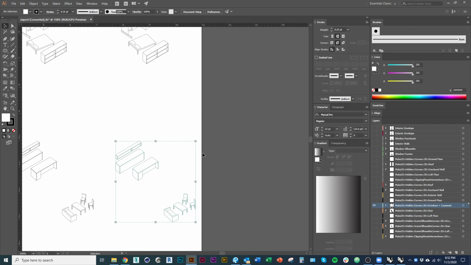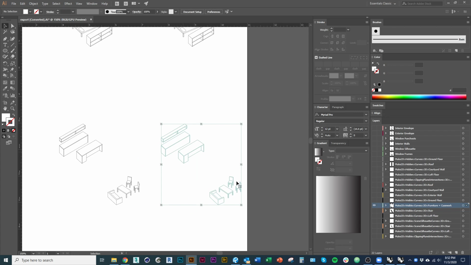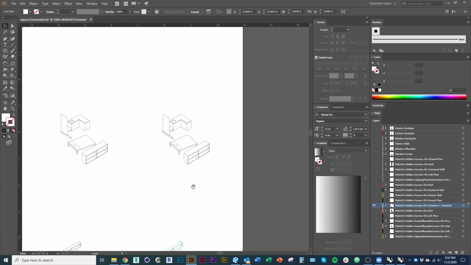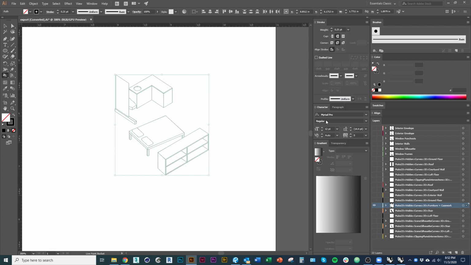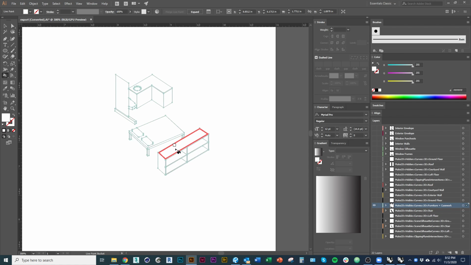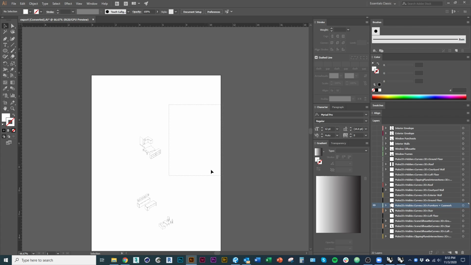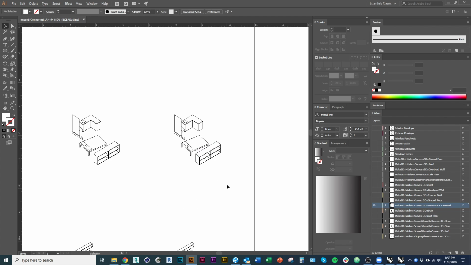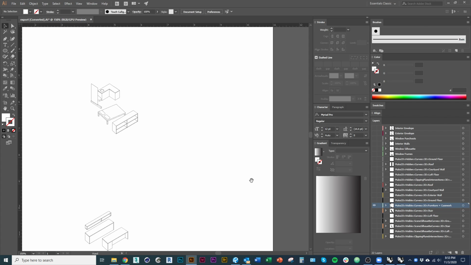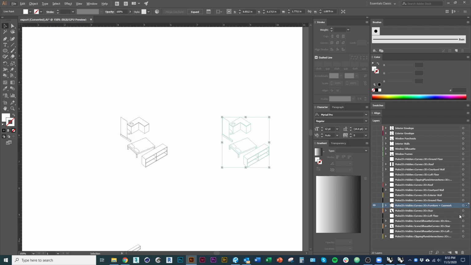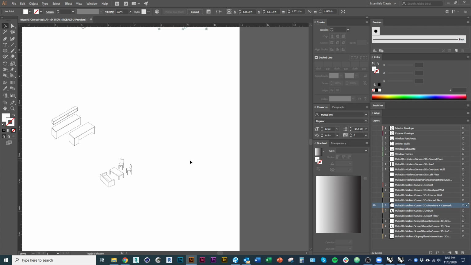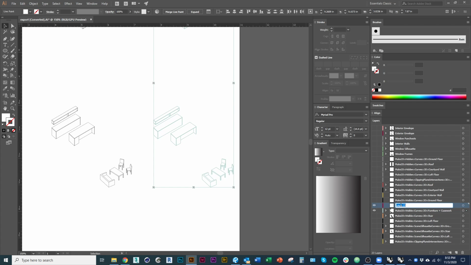Okay, now it's filled, and I can go ahead and clear the stroke. I'll do it real quick on this one. Clear the stroke, okay. By the way, that's also helpful: if you hit Control Y, you can see that stuff. But anyway, I'm going to throw these on their own layer so that it's easier. I'm going to call this my furniture.